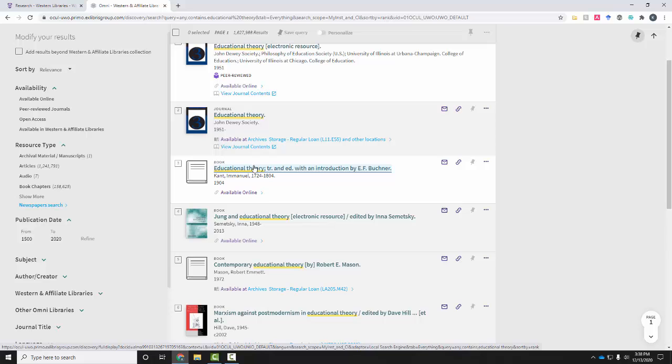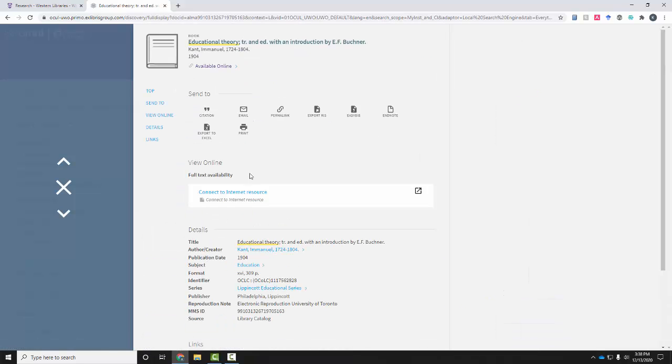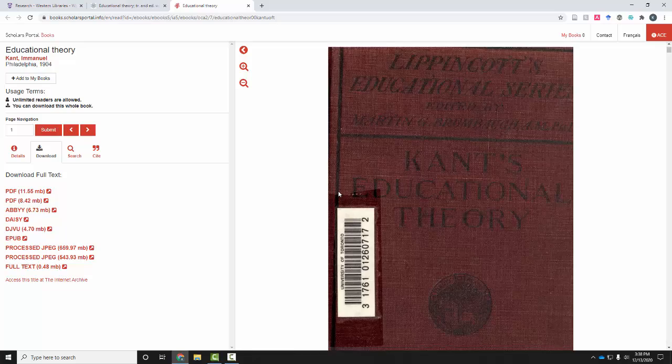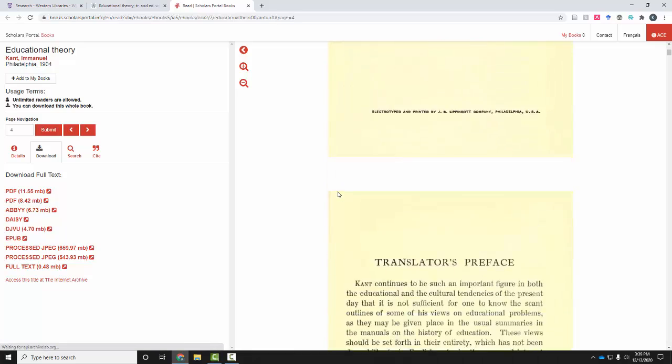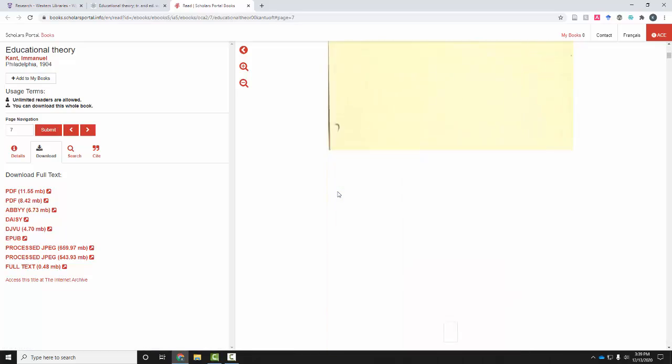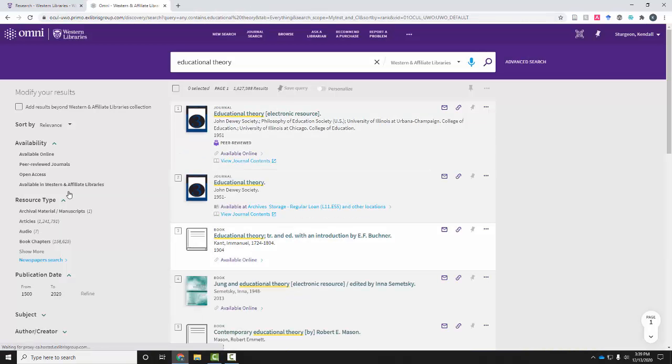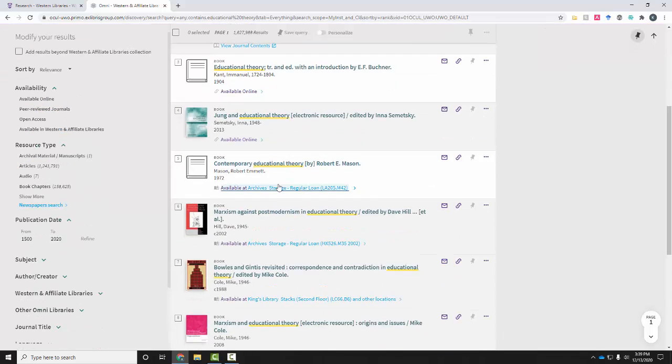So I'm going to click into Immanuel Kant, the educational theory. Connect to internet resource, and there you have it. It looks like it is a scanned version, but it looks like a pretty good scanned version, so that's that. So that's for something that's available online, but what if you come across something that you really want, but it's not available online? So again, you're just going to click into it.